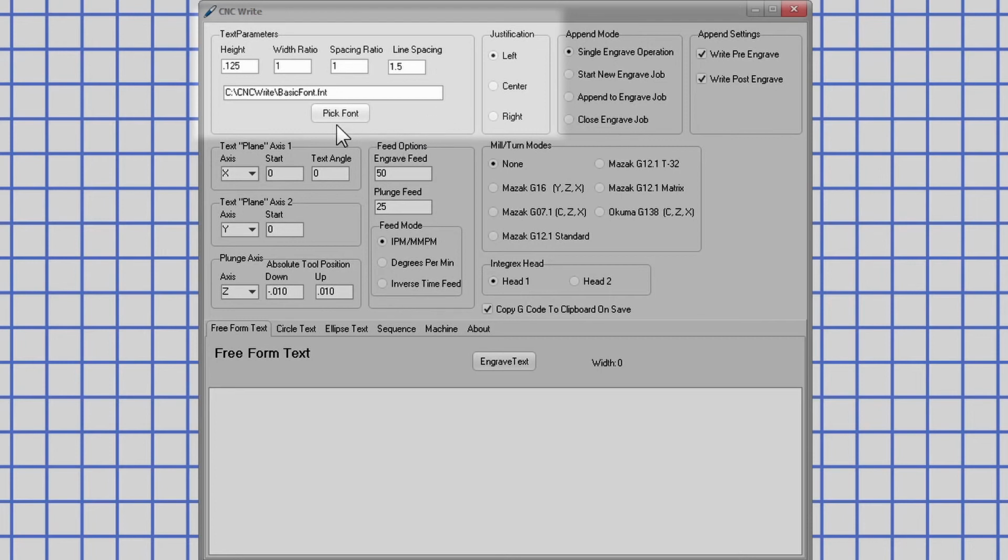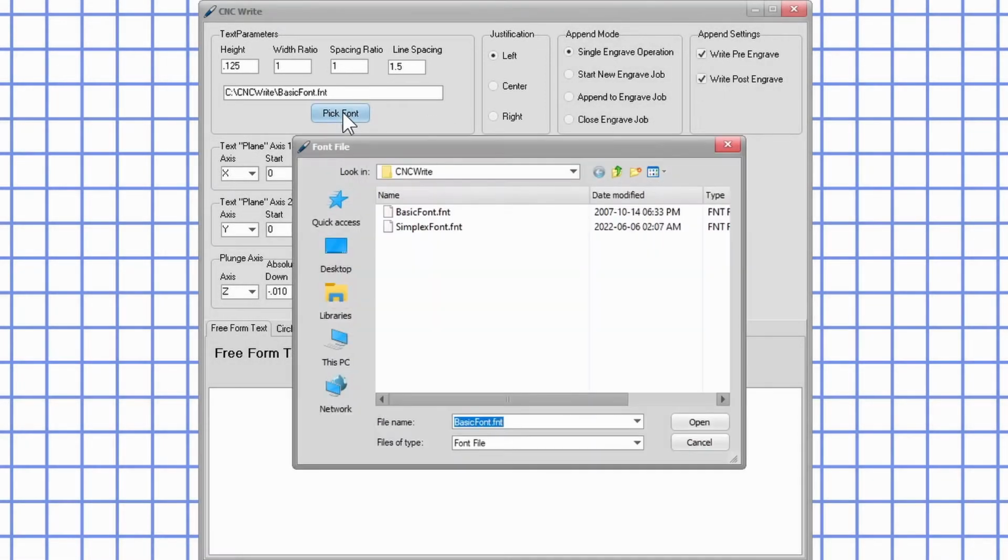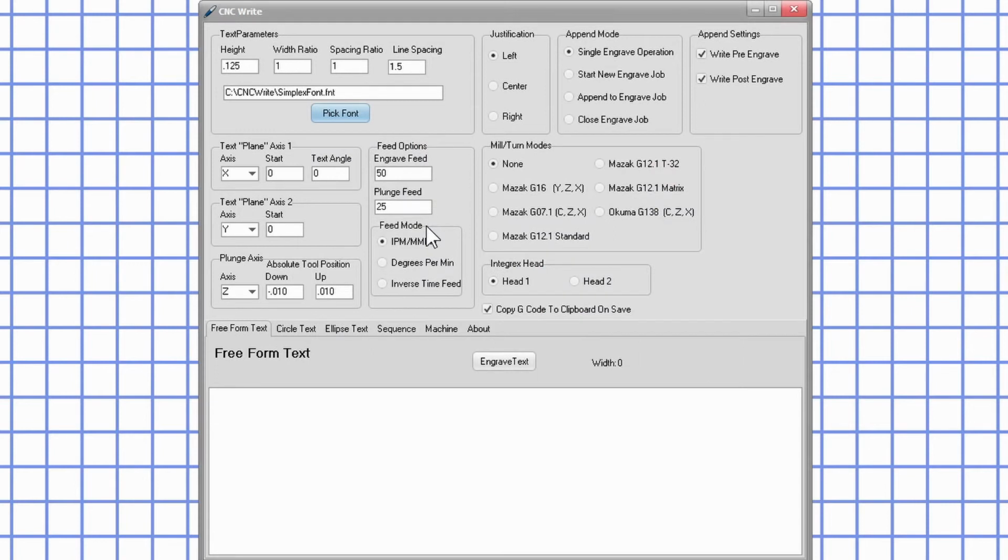Next is the font file that is currently loaded. The Pick Font button will display the File Open dialog and let you pick a different font. As you can see, there are only 2 font files to choose from. If there is enough demand, I could add more. It's not very difficult to make font files. It's just tedious and time-consuming.